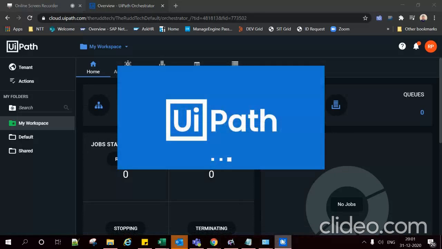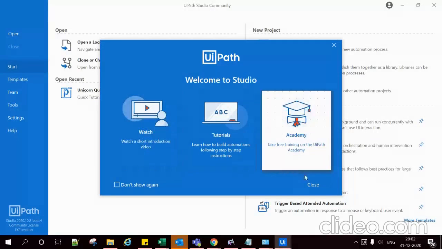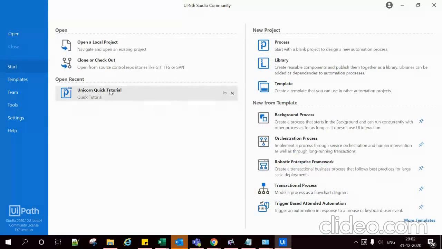My UiPath is loading right now, so let's wait for some time, less than 1 minute. See, it's loading. It's creating the application in Windows and downloading all the plugins required for it. It was not asking me to sign in because I have already installed it, but in your case, it will ask you to sign in.